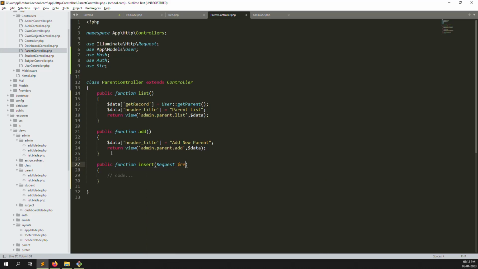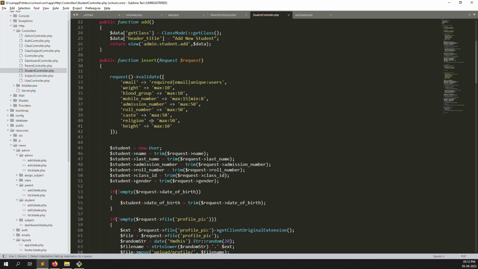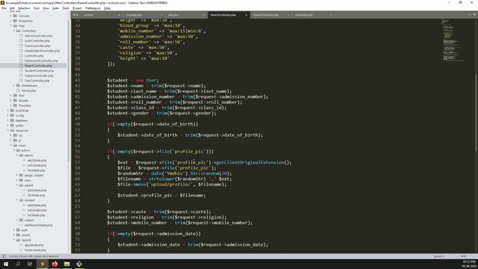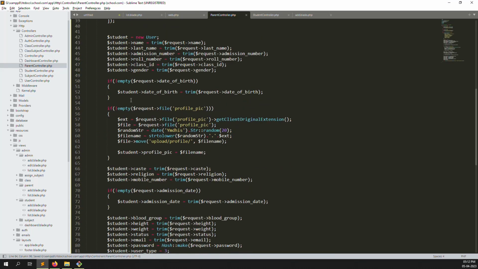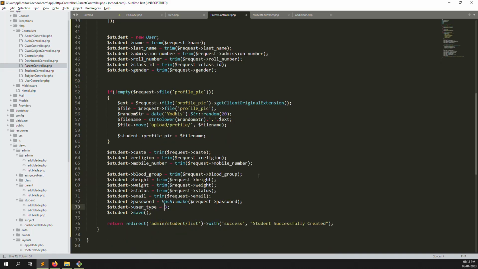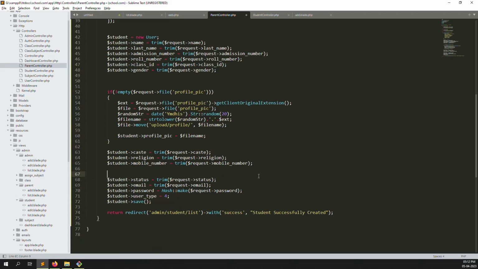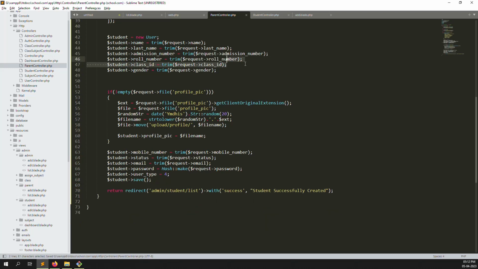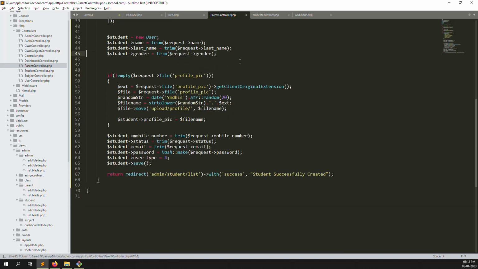Here is the request. Okay, now go to student controller and copy insert one. So just copy all things and put here. Okay, profile pic code we need. Date of birth code we don't need, just remove. Admission code we don't need, just remove. And here user type is equal to 4 you can set up. We don't need. Mobile number we need, so just leave the mobile number. This one no need, this one also no need. Class ID, roll number, admission number we don't need, just remove.